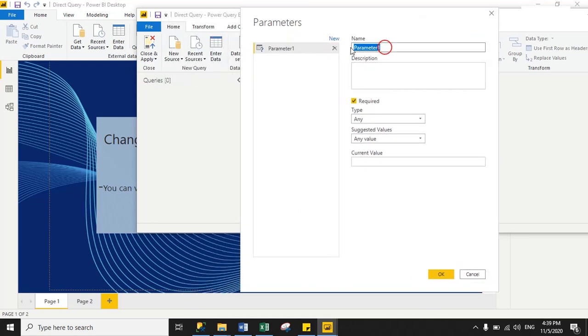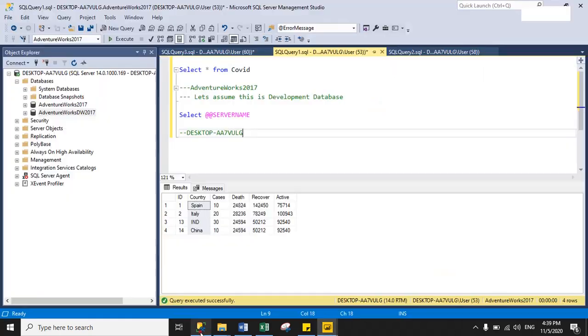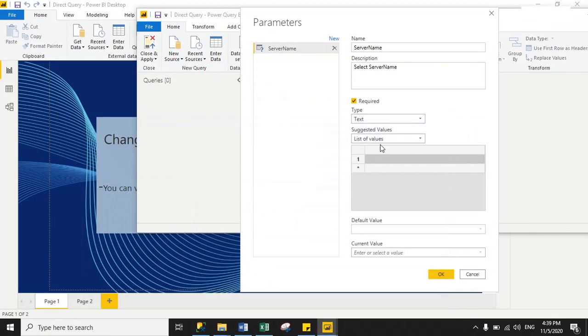So firstly we will create a parameter for the server name. So just give a name to your parameter. Here I give server name, and then give a small description, select server name. Okay, fine. And in the Type drop-down select Text because my server name is in text format, and in Suggested Values select List of values. The reason is that right now I have only one server name, but if you have multiple server names then select List of values.